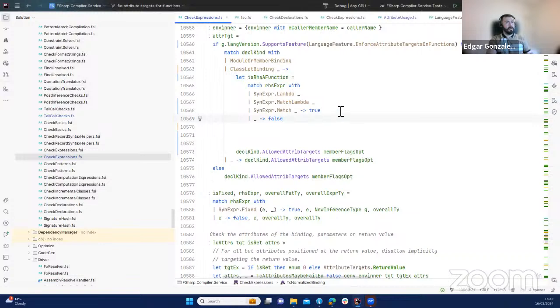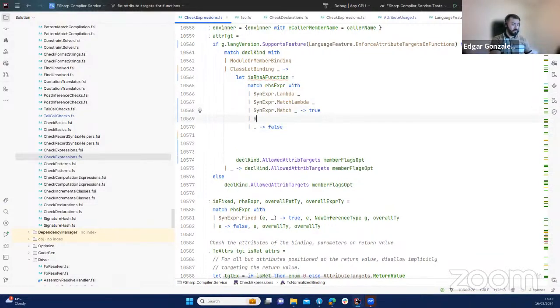I think we can maybe add another one, which will be, I think it's called SynExpr.App, which is the application, like in this case the name of, and any function call that you do on the right hand side, that will be a call there. And yes, so for now let's do with that.